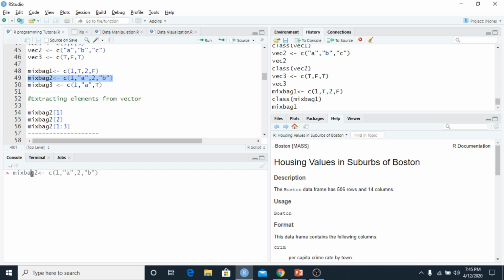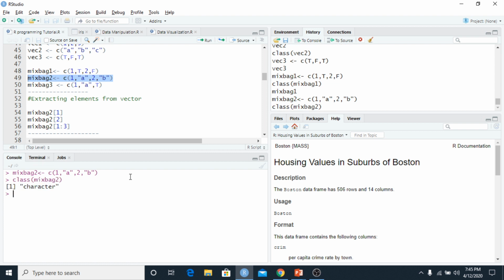Right, now let me go ahead and do something else over here. This time I'm again creating a mixture of elements, passing character values as well as numeric values. So I'm printing this out. Guys, again, think for a while. What do you think would be the class of this? What do you think would be the type of this? Would this be numeric or would this be character? I'll show you the class first. Class of mix bag 2, and it tells you that this is character.